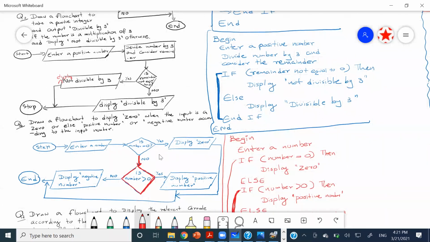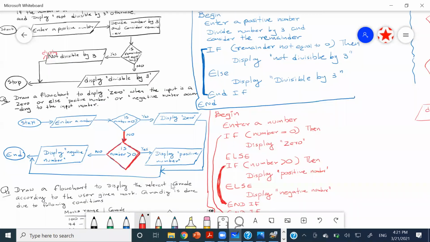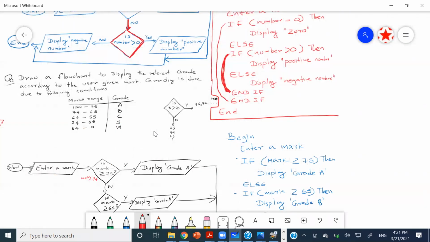Do we have more? There are more things like the else if and nested if. We will talk about that when we get there.